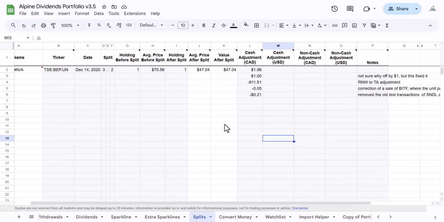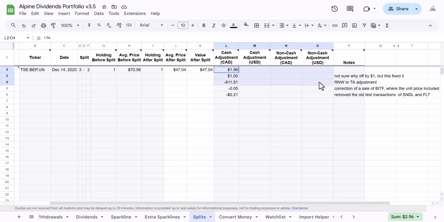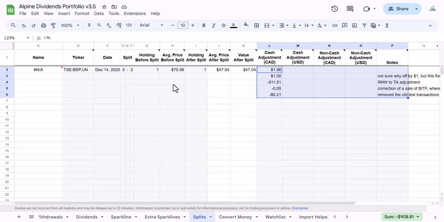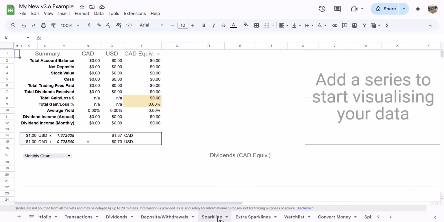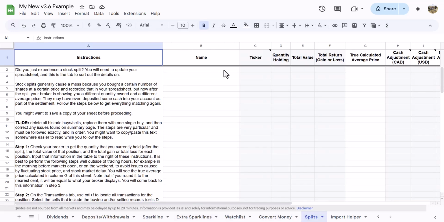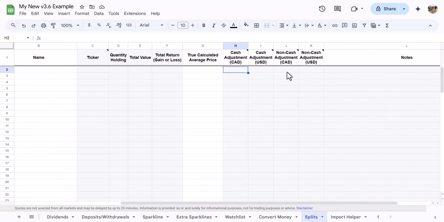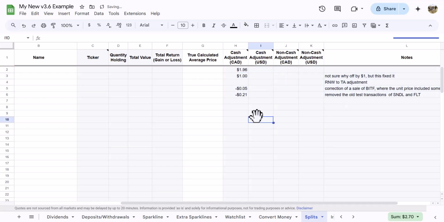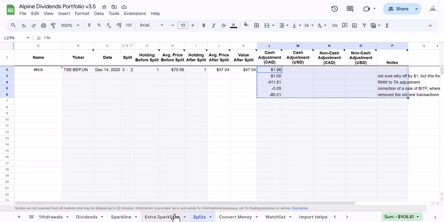So I'm going to start with the splits tab. I'm only going to grab this information here. It's not necessary to grab anything else from the splits tab. And we're going to bring this into the new 3.6 example. And we're going to go to the splits tab, and we're just going to paste it into the exact same cells that we copied from.